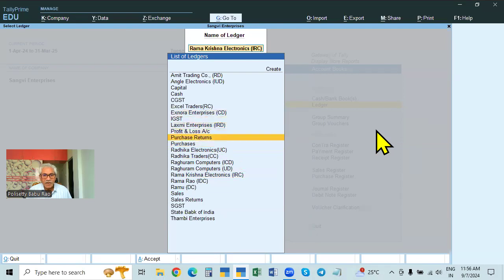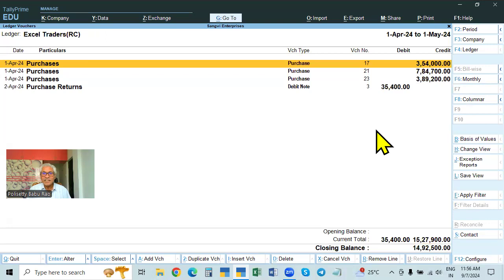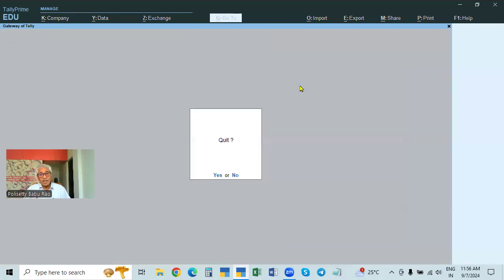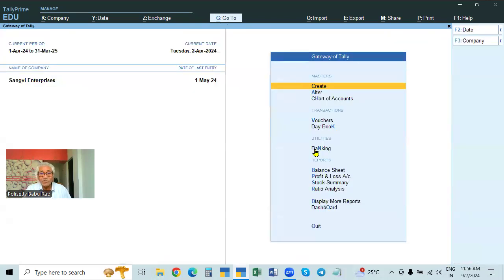To show the same thing for a registered creditor in our state, that is RC Excel Traders. Here also this is the first one, that is the sales. His account is credited for purchases, and for purchase returns it is debited. It will show you the debit, and the voucher type is debit note. Okay, right. So like that we have to show.